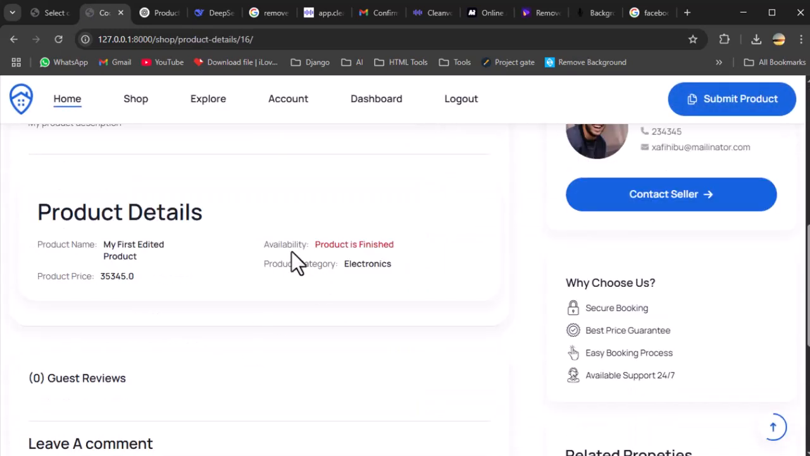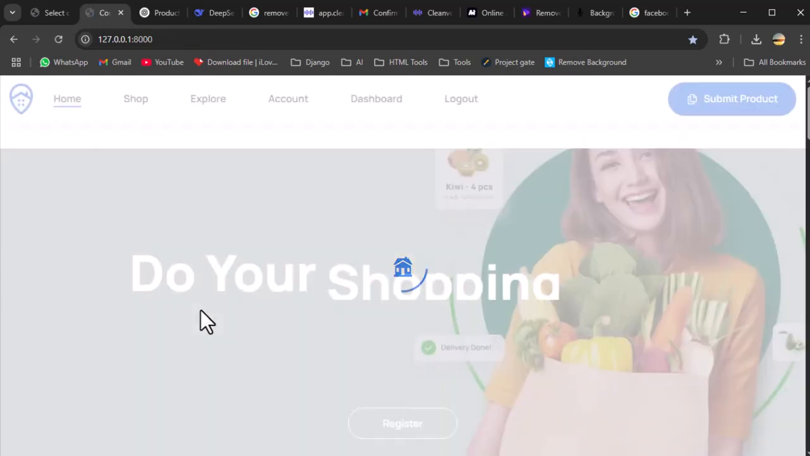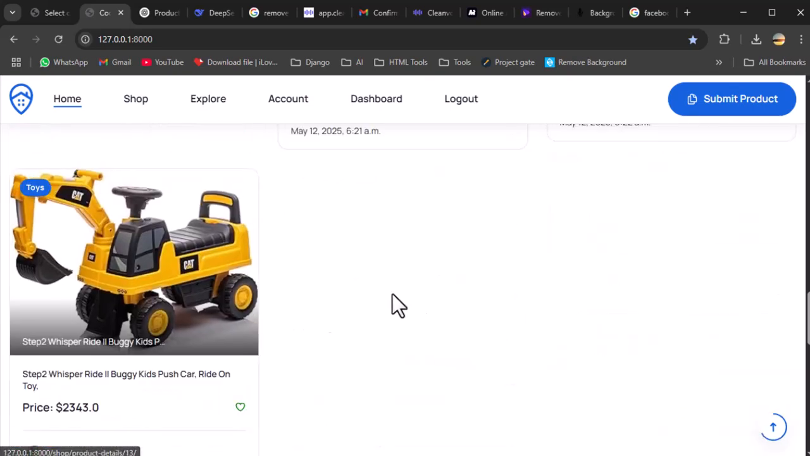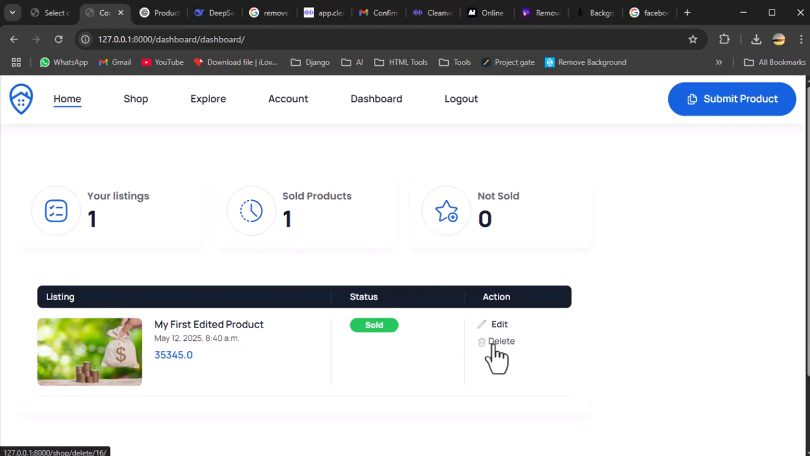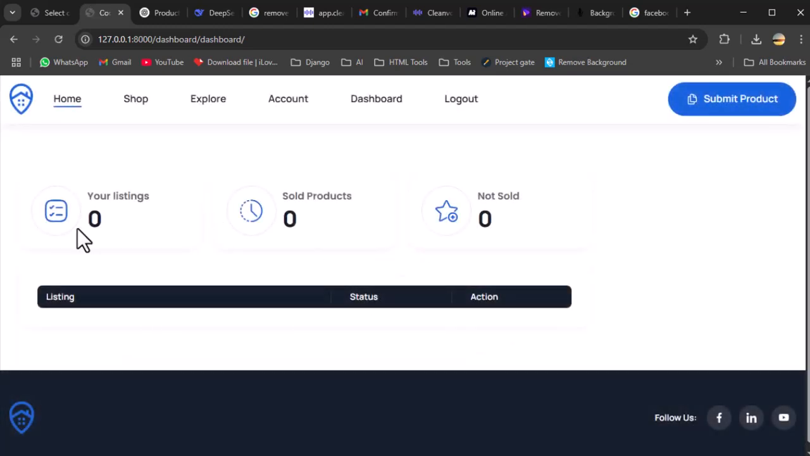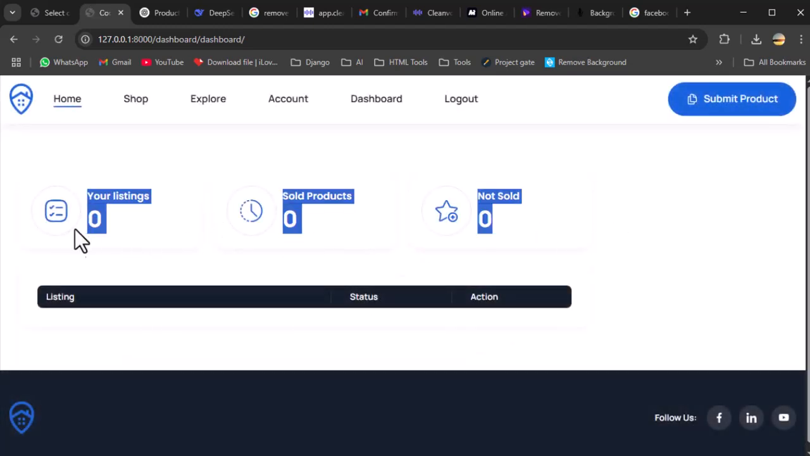In my product details, the product is finished because it is sold. If I go back to my home page, the product is no longer here because it is sold. And if I delete it now, you see it's deleted, nothing is counting any longer.